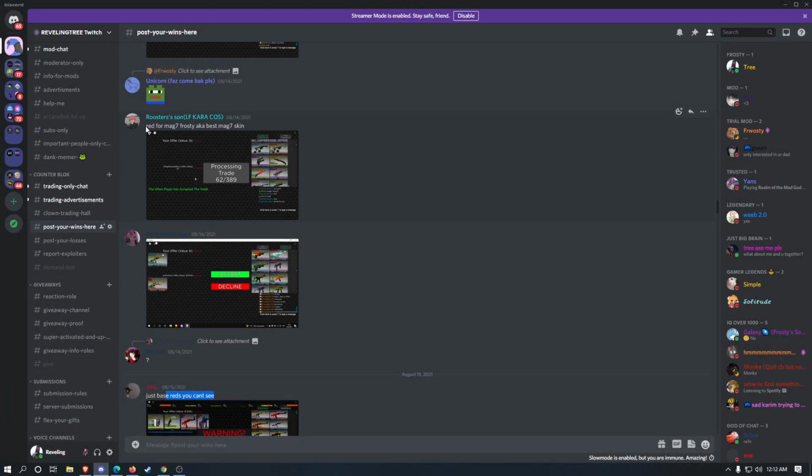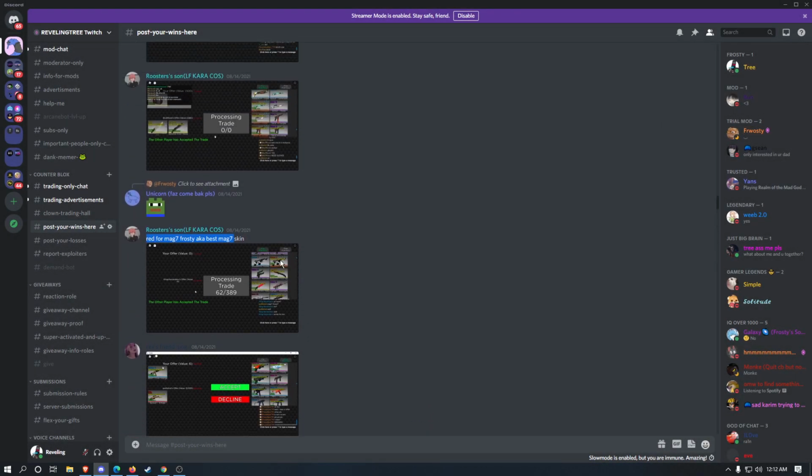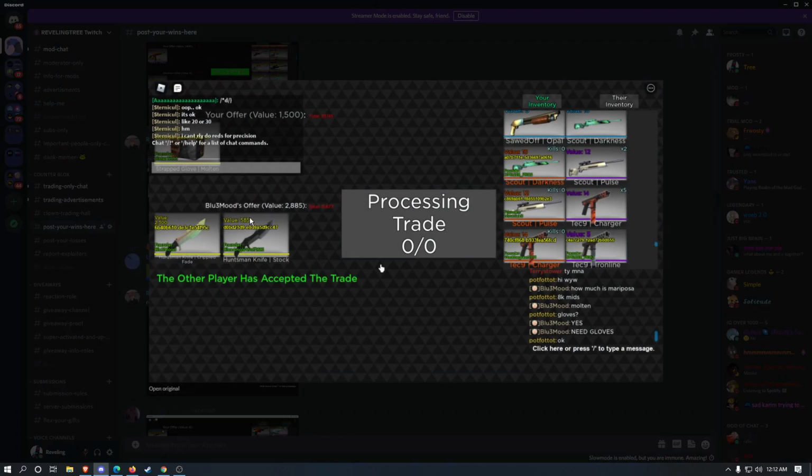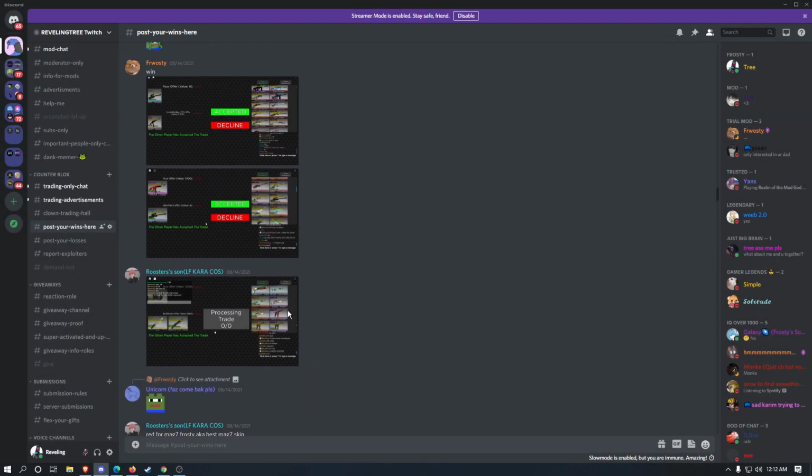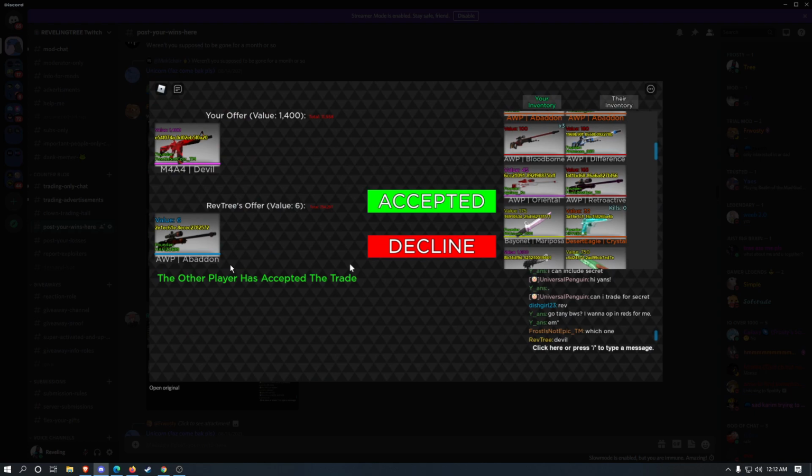Let's see, what was this? Red for Magstone Frosty, aka best Mag7 skin, alright. W. Molten for 3K. Okay, yeah, see, sometimes gloves just get insane overpays like that.